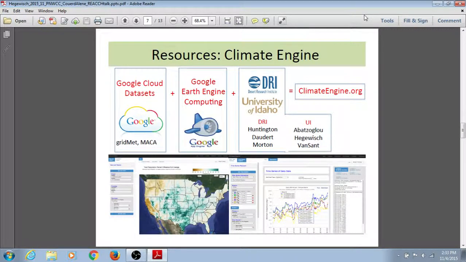And lastly, at the U of I, for the last year, we've been developing a visualization tool on the web called Climate Engine. And this web tool utilizes data sets that are on the Google Cloud and the processing power of the Google Earth Engine, and also the programming expertise at the U of I and the Desert Research Institute to combine to a web tool that provides visualization of data sets through maps and time series, where I show here at the bottom 2 screenshots of our current interface.